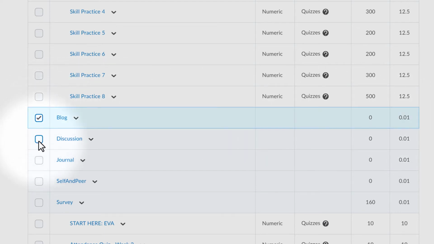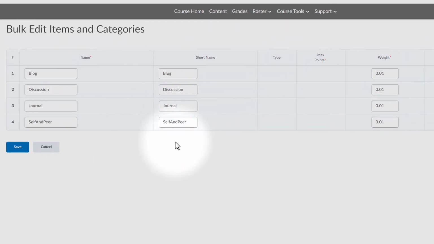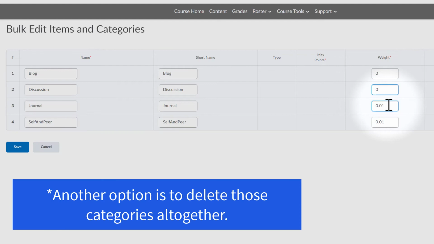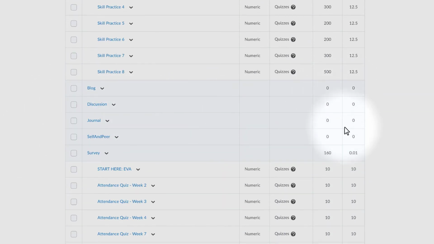So let's actually do what's called a bulk edit. I'm going to take those 4 things, come up to this little tab up here that says bulk edit, and I'm going to change them all right now. I'm going to weight them all at 0 because I'm not using them. And then I'm going to go ahead and save that. So when I scroll back down, they're not going to factor in.